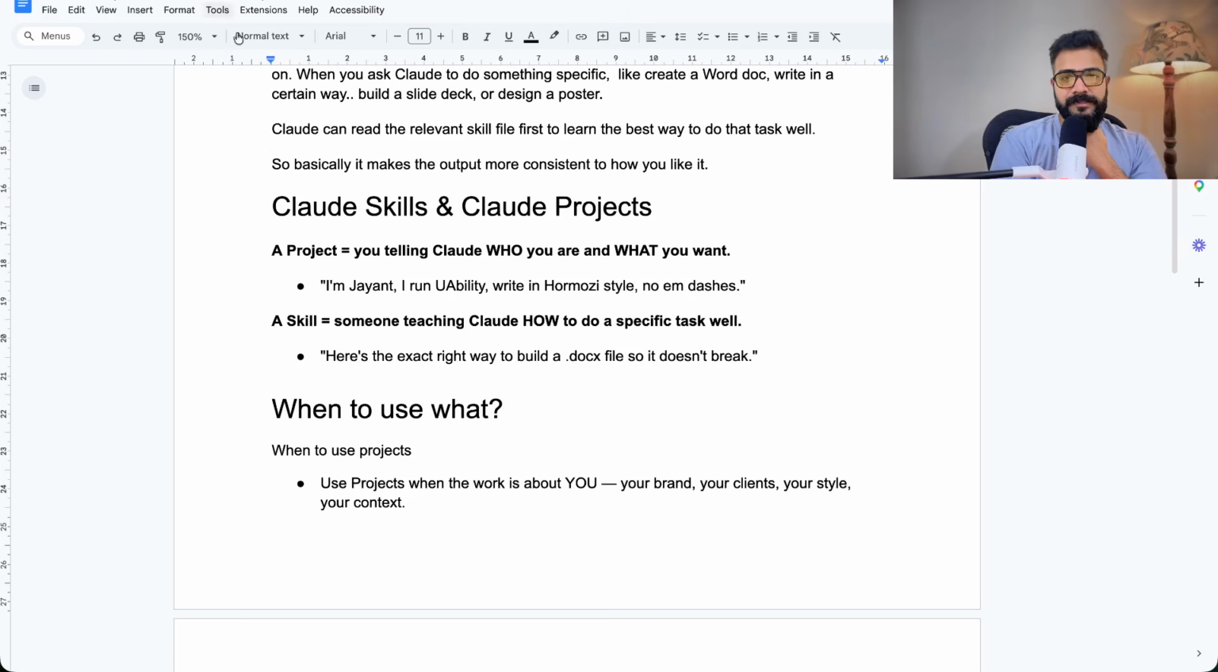Now this is very individualistic. I'm telling Claude who I am and what I want. So I'm Jayant, I run Ubility, write in Hormozi style, no em dashes, whatever, right? A skill is something like, hey, this is how Alex Hormozi writes. Here are exact instructions to follow, and these are the things to avoid, and this is how you need to build every single piece of content. So that's like an SOP that you upload into Claude so that the output is consistent.